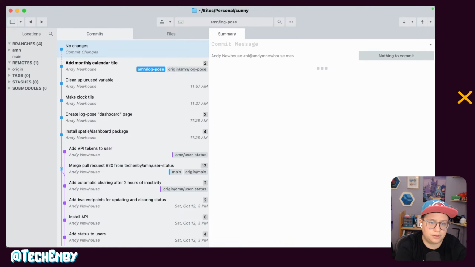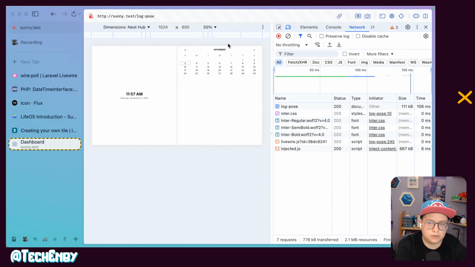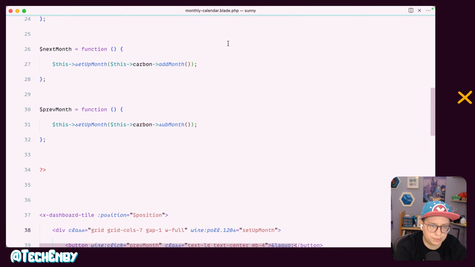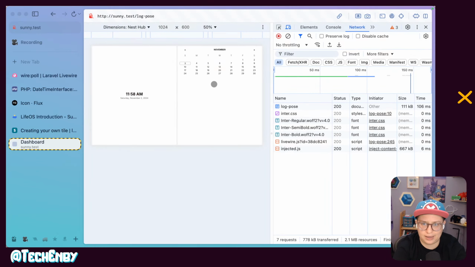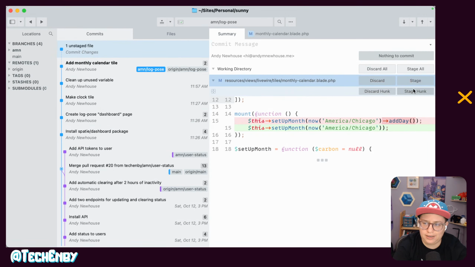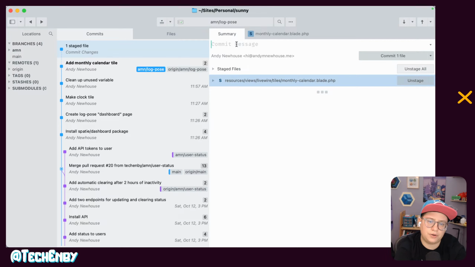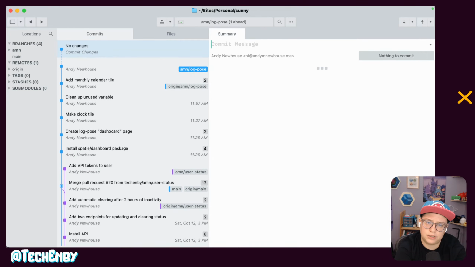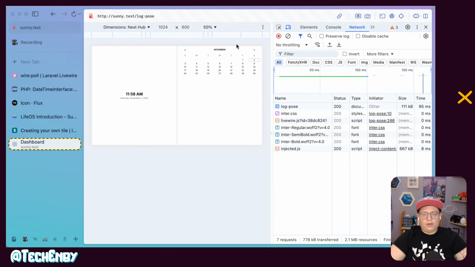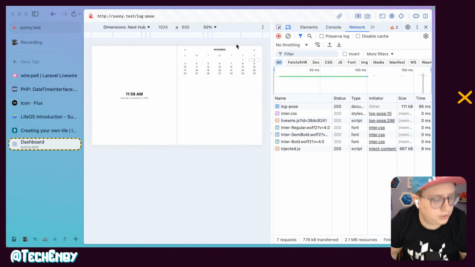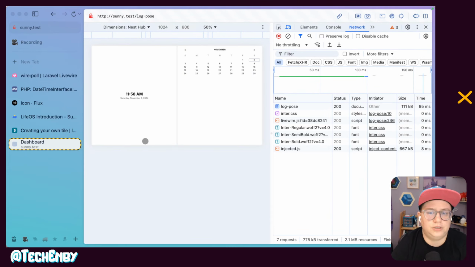Push that up. Cool. Oh, shoot. I didn't mean to commit that, and I didn't. I hate when I do that. I committed this add a day thing, which you probably were like, Andy. Okay, so remove add day used for testing. Cool. So that's a good start. Okie doke. And it's 11:58.